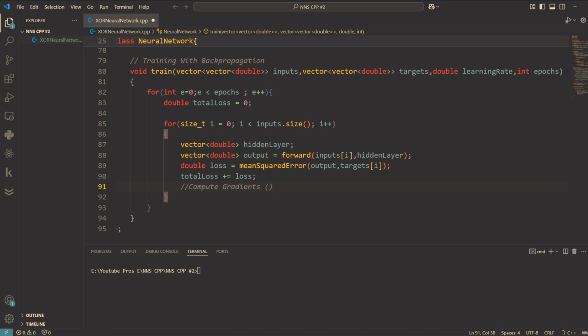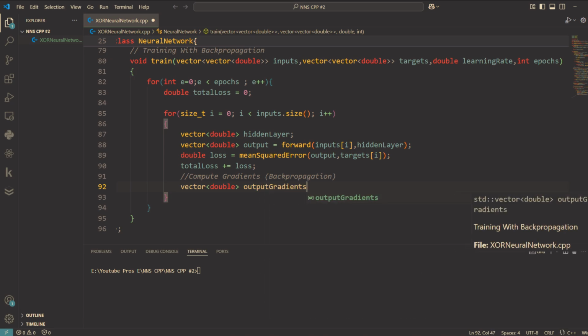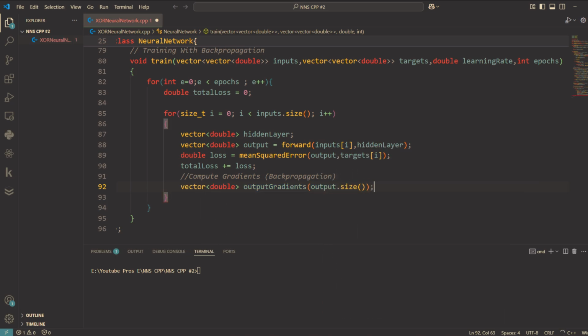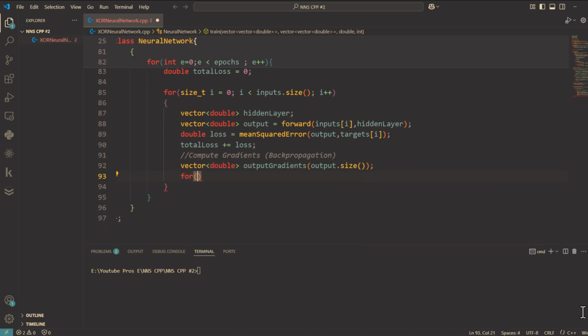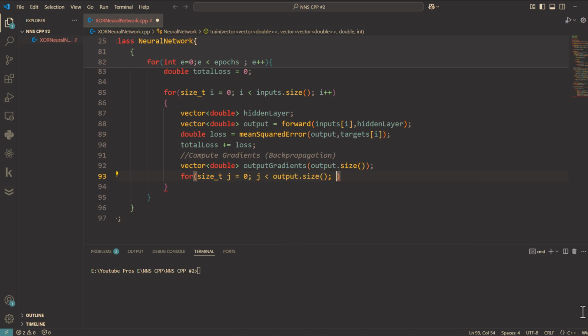We create a vector with the same size as the output layer to store the gradient values needed for weight updates. And here I'm going to say vector<double> output_gradients(output.size()). We then loop through each output neuron: for size_t j = 0; j < output.size(); j++, and calculate the gradient using the difference between the predicted output and the target multiplied by the derivative of the sigmoid function. Here's how it looks in code.